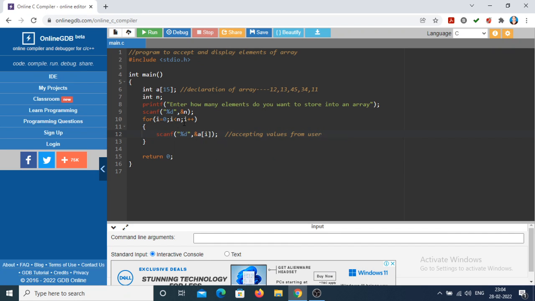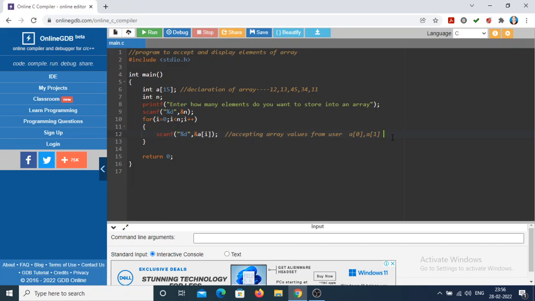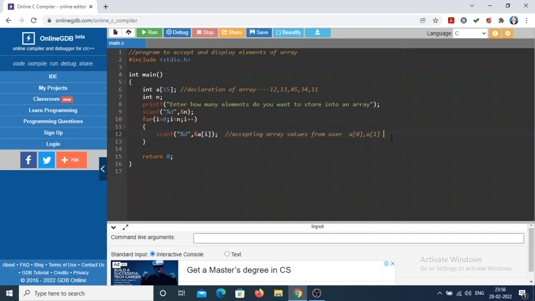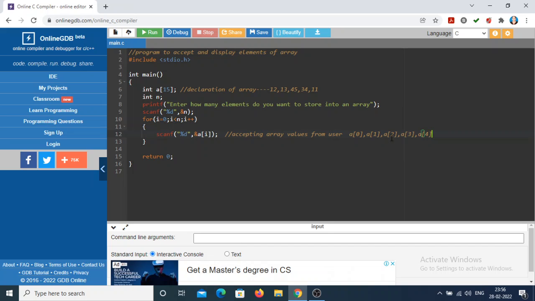Array values, we can say array values from the user. So you know that array index always starts from a of 0, then a of 1. So here we are accepting the values for a of 0, a of 1, then for a of 2, then for a of 3, up to a of n minus 1. That means up to a of 4 we are accepting if we are passing the n value as 5.